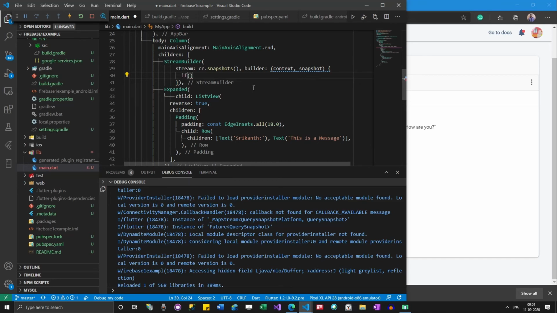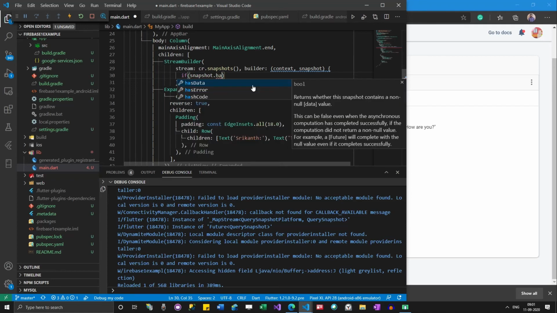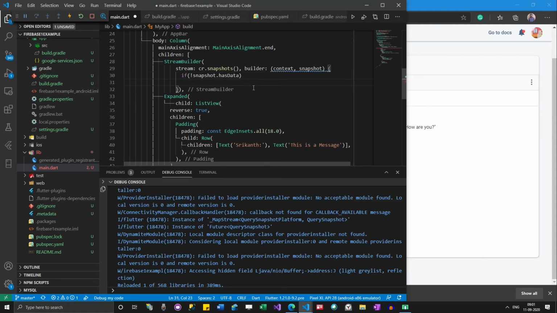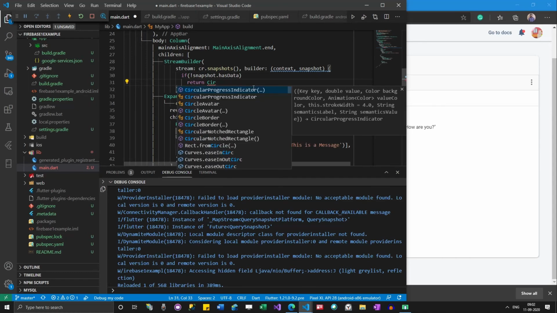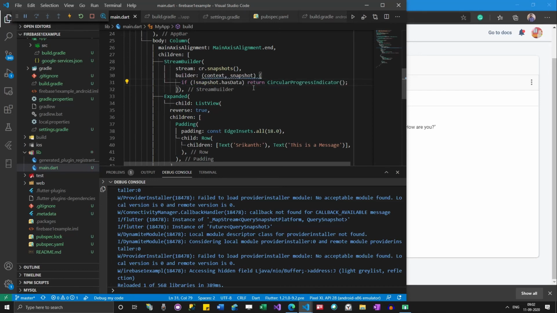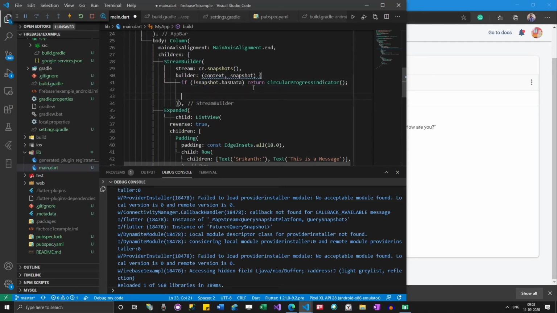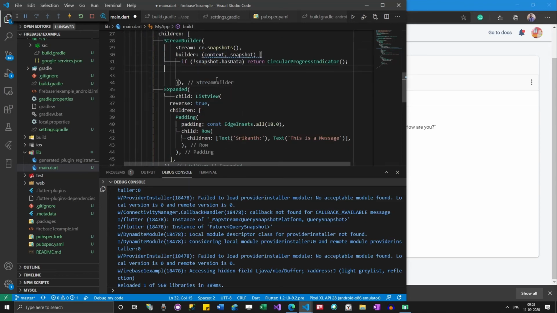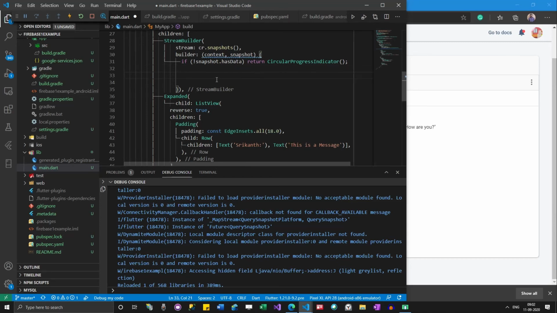If snapshot dot has data, return, else we can actually populate a list view. In order to do that, we need to loop through the data, right? We have some documents available now which are coming from Firebase. We have to loop through the data. We are going to return a list view which will actually show the data.